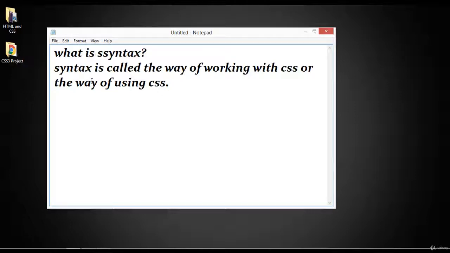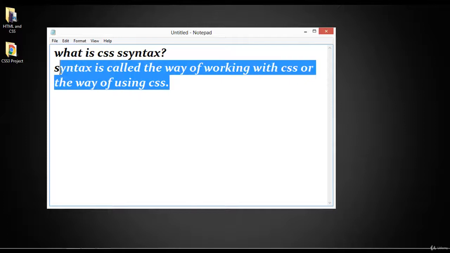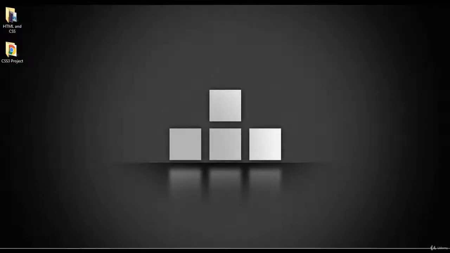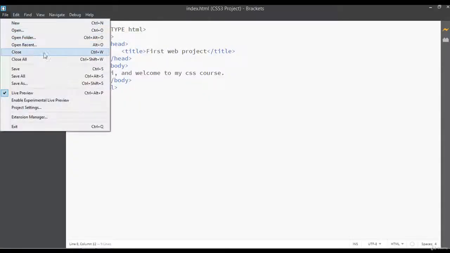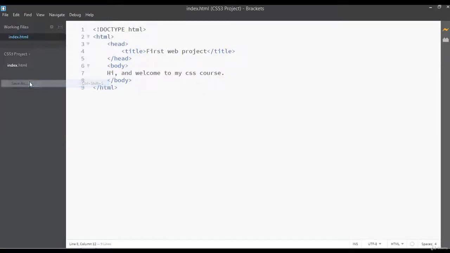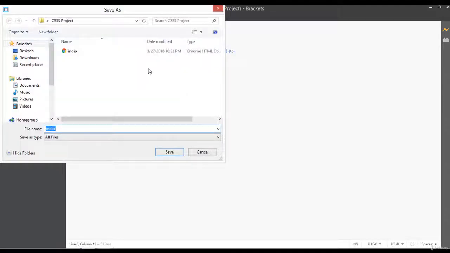What is CSS syntax? So this is just a short piece of information for syntax. Let me explain it better. Open your code editor, go to the file menu and save this file as a separate file. I'm going to save this as a separate file because I need to send all this to you. If you don't want that, you can just work on the current file.